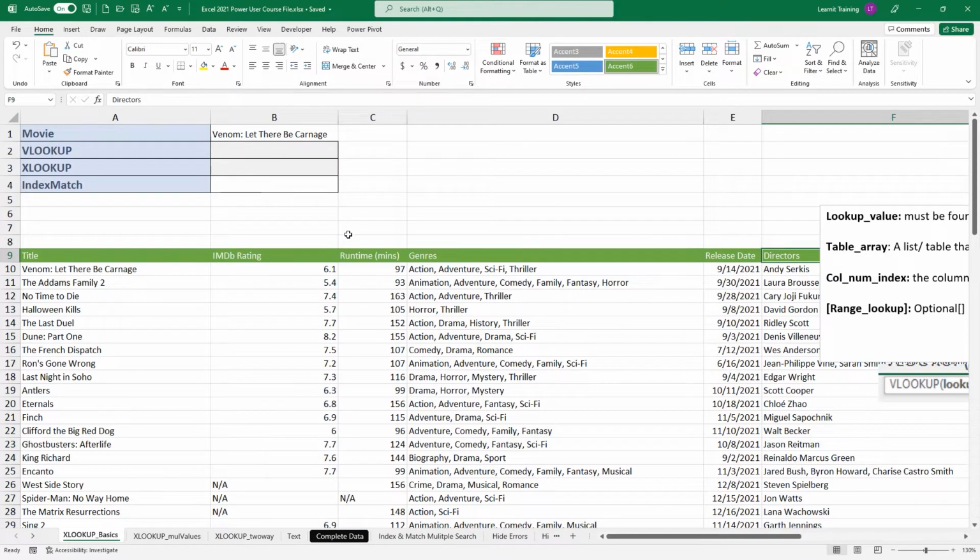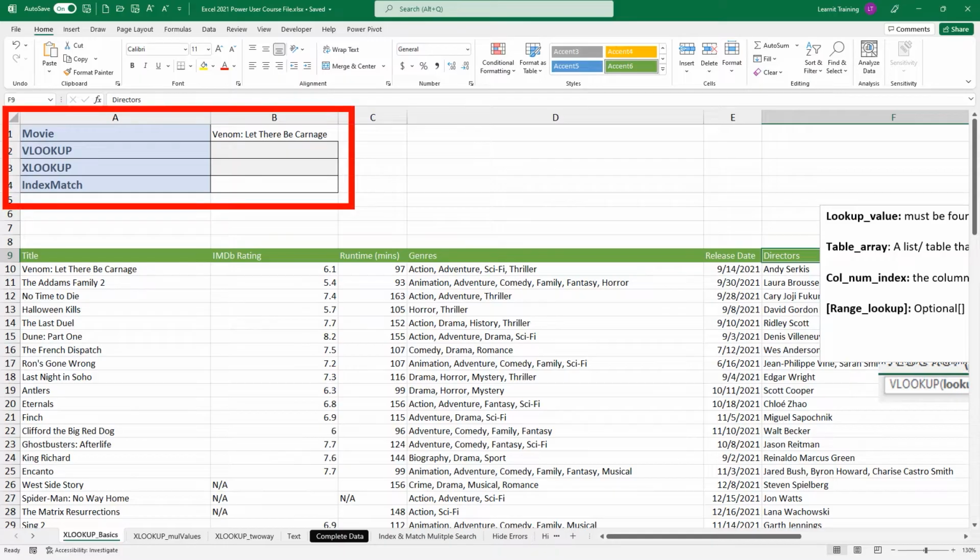Now what I want to do is build a lookup where I can actually type in some movie name, and in return it's going to give me the rating number, or maybe the runtime, or the genres, or the release date that I have, or maybe even the directors.